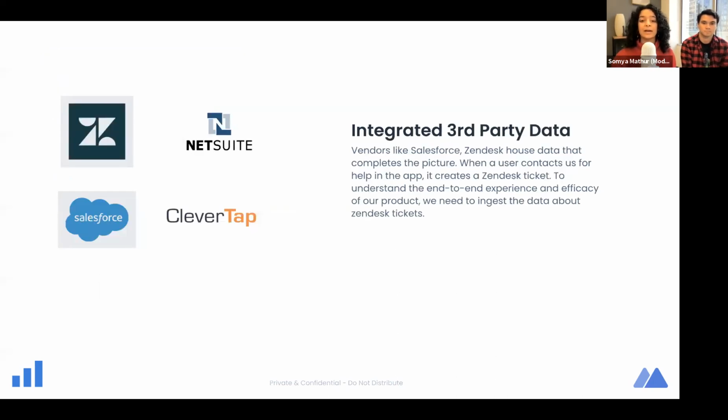And then finally, integrating third-party data like Zendesk, Salesforce, CleverTap, NetSuite. These are all products that teams that sit beside us use heavily for their workflows, and they definitely affect the way that members see Modern Health and what their experience is like. So this gives us the end-to-end experience and efficacy that we're looking for, and definitely helps our ops partners like marketing, those stakeholders.